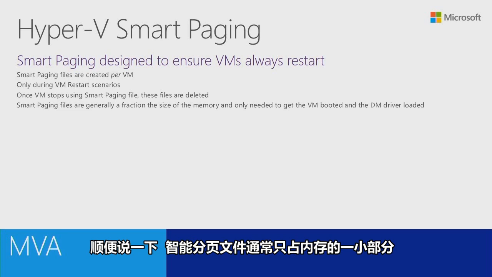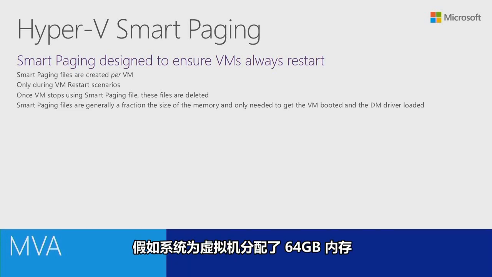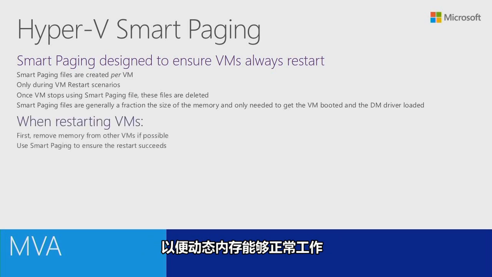Smart page files, by the way, are generally a fraction of the size of memory. So just because a VM, for example, may be allocated 6 gigabytes of memory, the smart paging file is not going to be 6 gigabytes. It's actually going to be very small, just to get the VM booted, to make sure it's actually booted, and then dynamic memory can do its work.